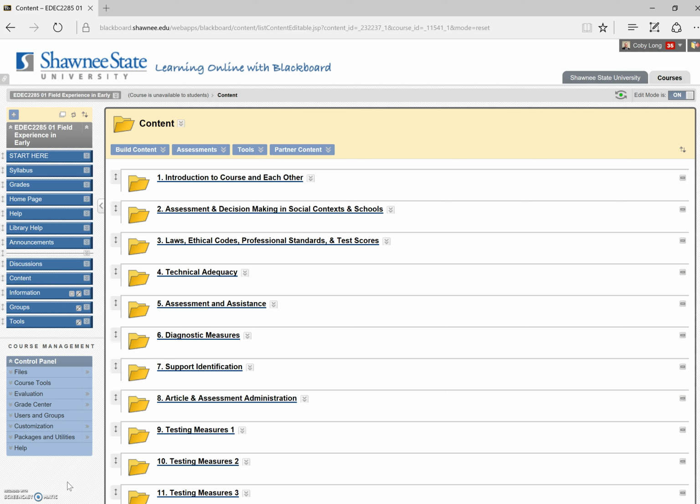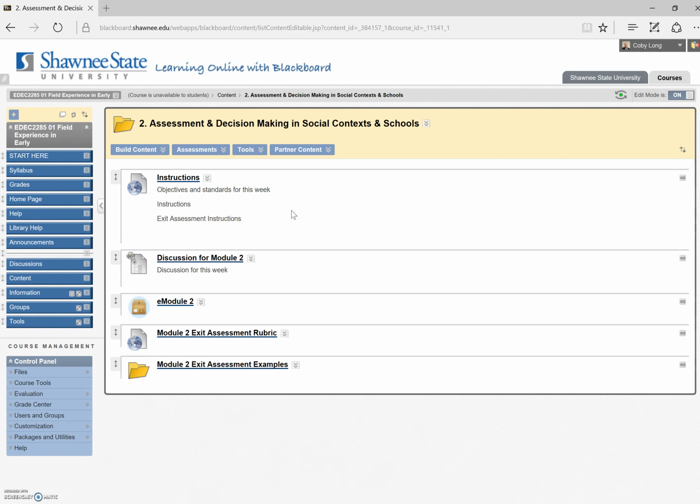Briefly, I'll give you a tour of module number 2 for EDIS3311. This module deals with assessment. Each module has the minimum of these things: a simple instruction sheet. It contains the objectives and standards, the instructions for everything that needs to be done in the module, and then what's called exit assessment instructions for the final assessment.